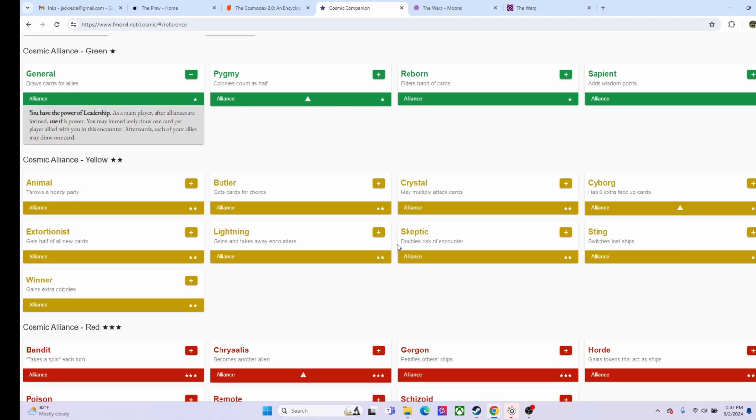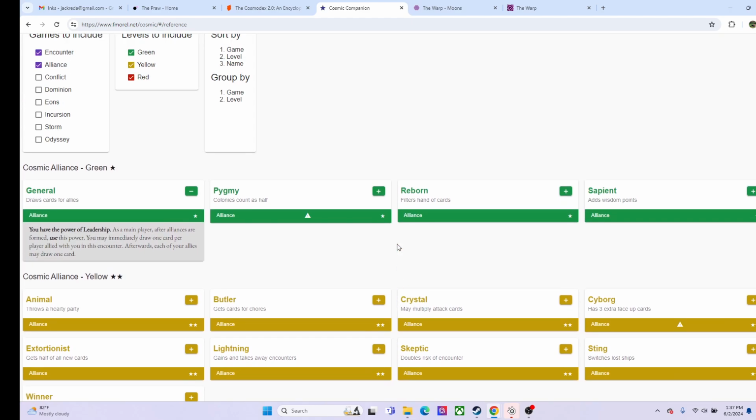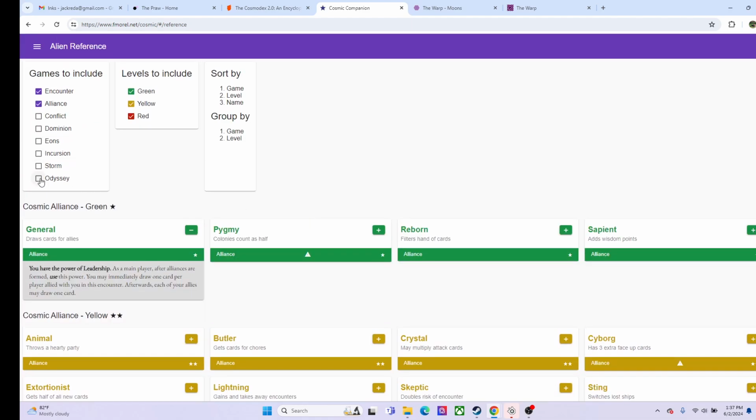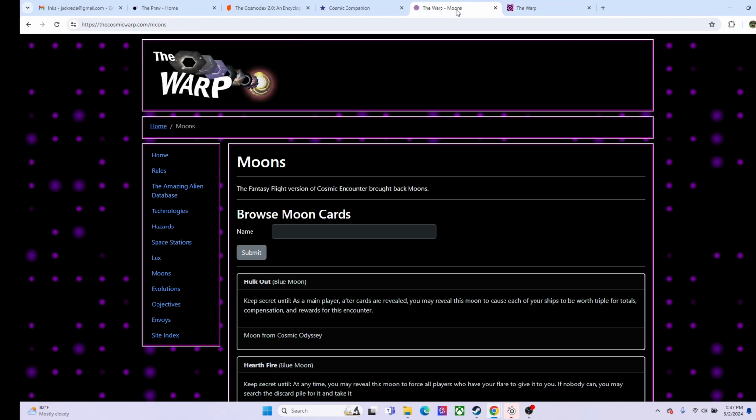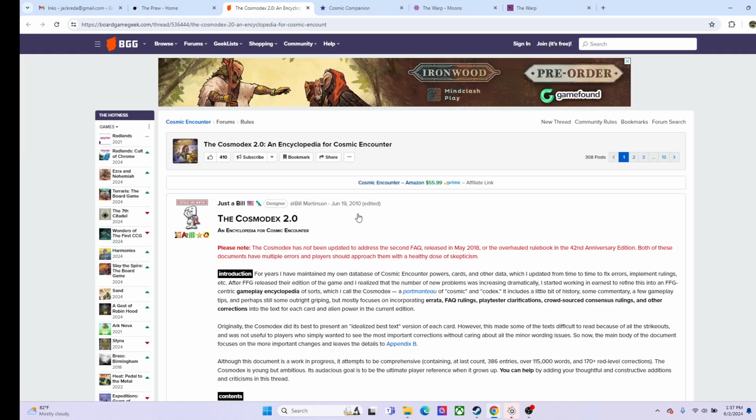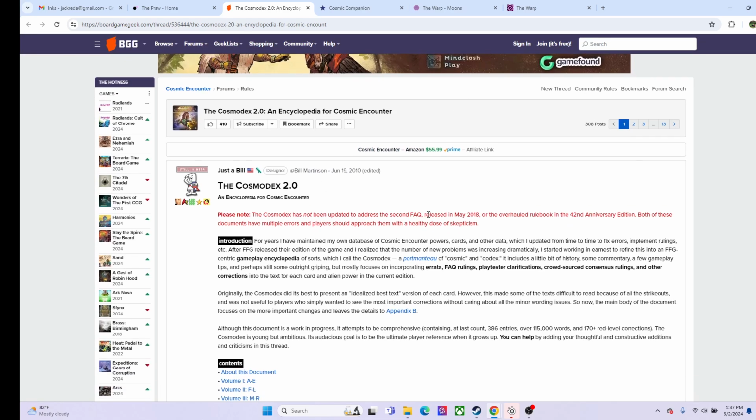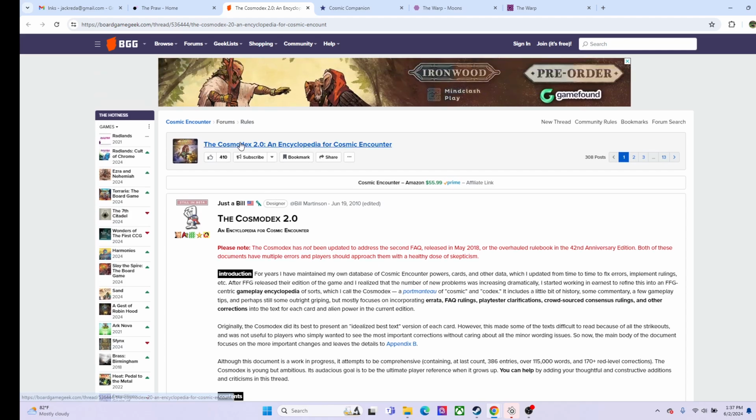I'm using it a lot for my alpha series on which one's the best alien, because it has Odyssey in there. So I can't use the Warp to include it in my search. So yeah, of course, a great reference and tool for everyone is the Cosmodex. And this is on Board Game Geek.